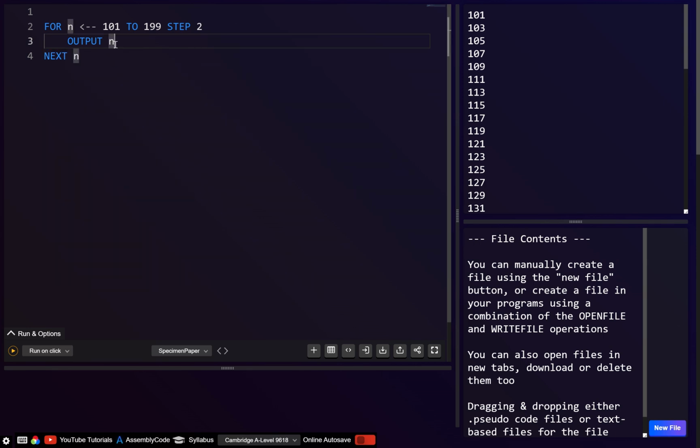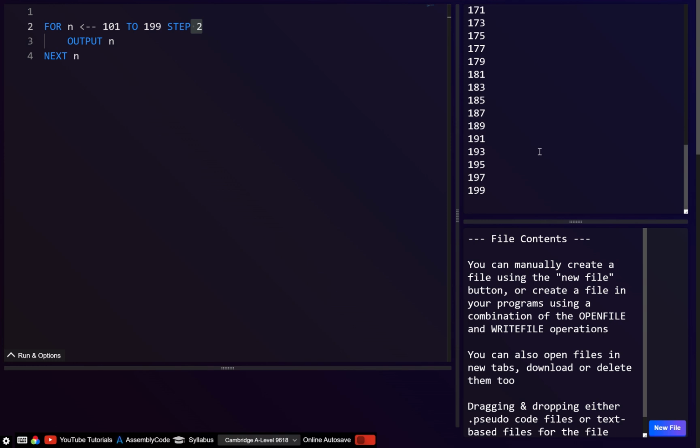So I think this is a lot simpler, because here we specify the ending condition, and we just have the step like this. And as we see, this also gives us the same result.